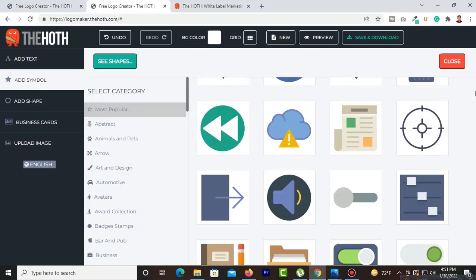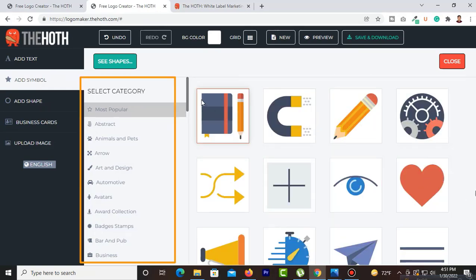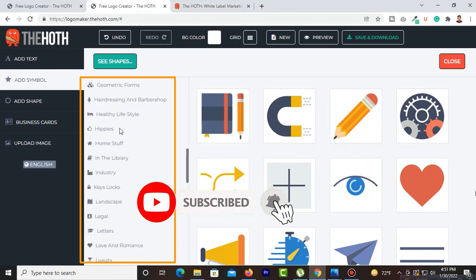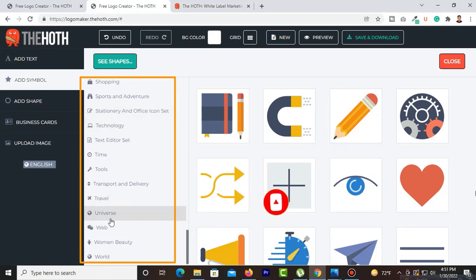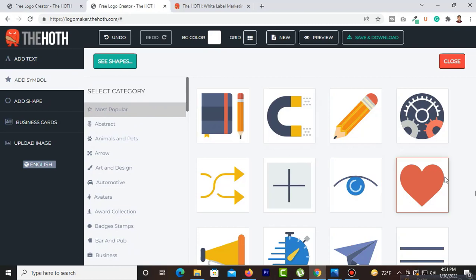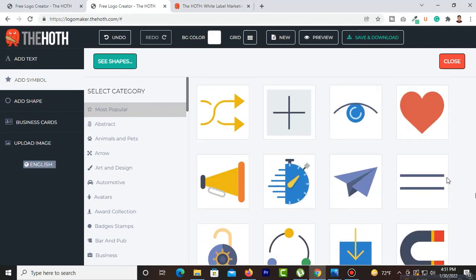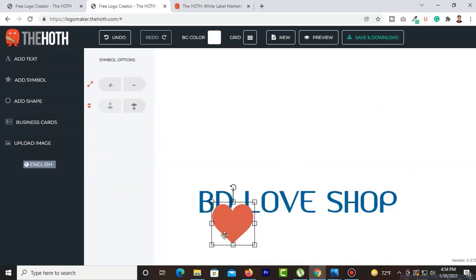If you love any of these, you can add it by simply clicking on the symbol, or you can select a symbol based on category. Here you will see lots of categories, and I believe most of them are connected to your business. You can select any of these categories from the left menu, or you can select the most popular one from here. Based on our shop, I think this one is perfect for us.